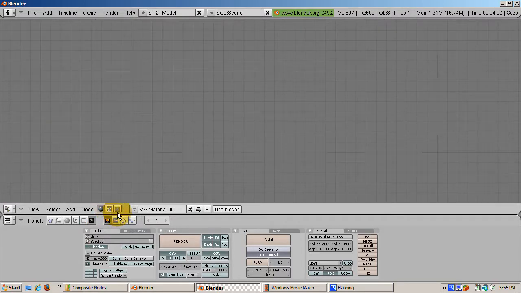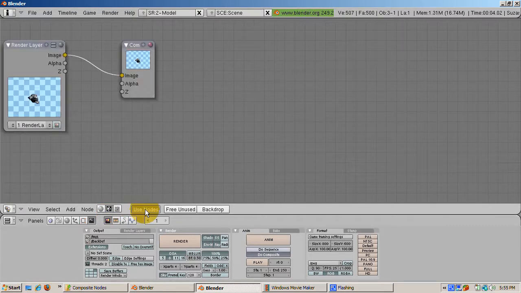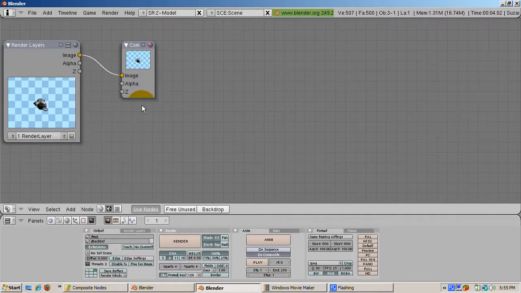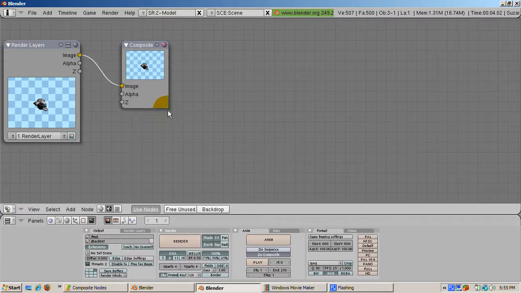Blender supports material nodes and texture nodes as well as composite nodes. To enable composite nodes, click the face icon. Then click on the Use Nodes button. Two puzzling rectangular objects display. On the left is the Render Layers node. On the right is the Composite node.